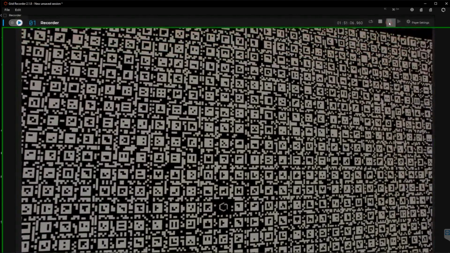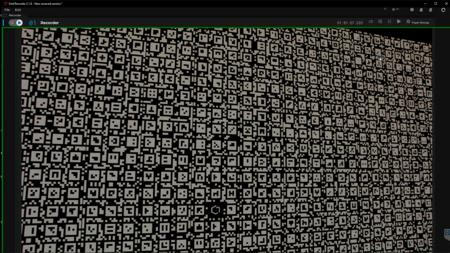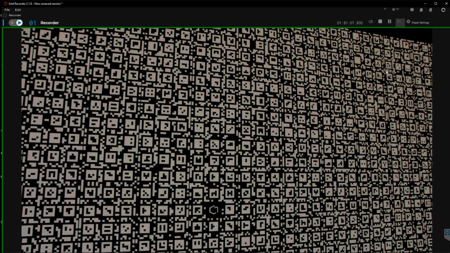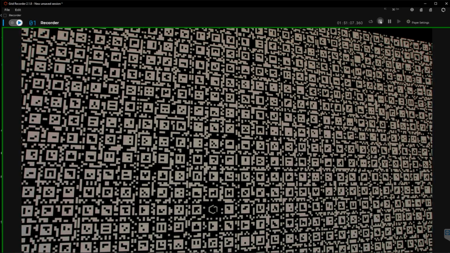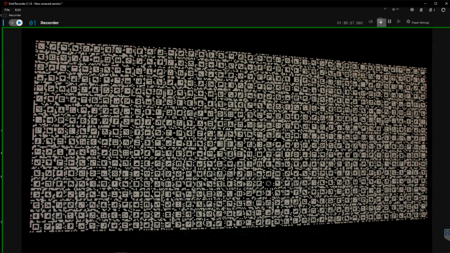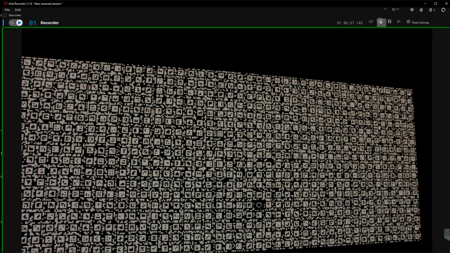You do have a pause button to temporarily pause your playback, and you can then start the playback again by clicking on play. And of course, there is a stop button to stop the playback.